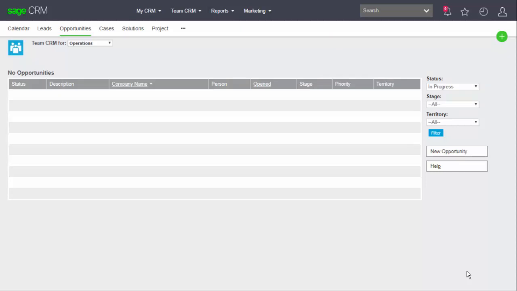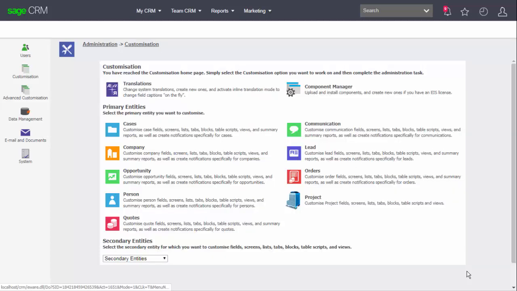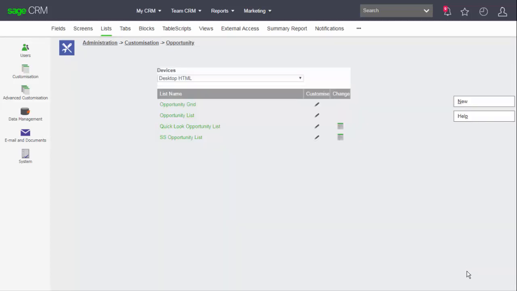Whether or not the list has any returned data to display, the definition is still there. And it's controlled by the administration screens within customization, and we need to customize an entity, and here we're going to choose opportunity and switch to the tab that displays the list objects.